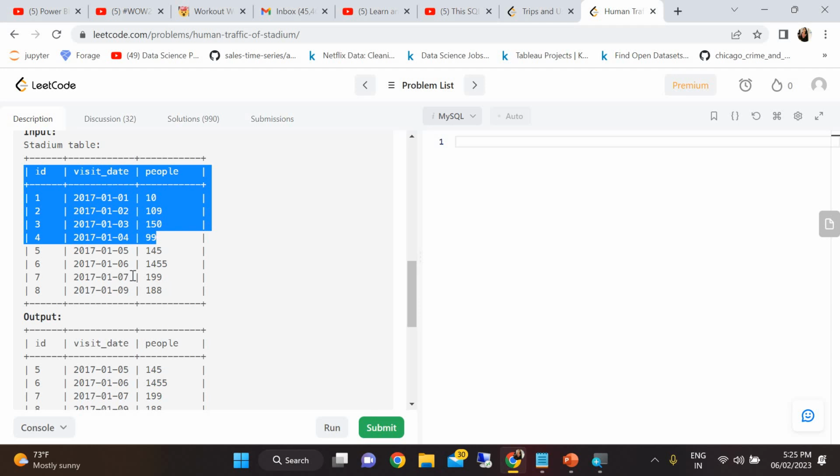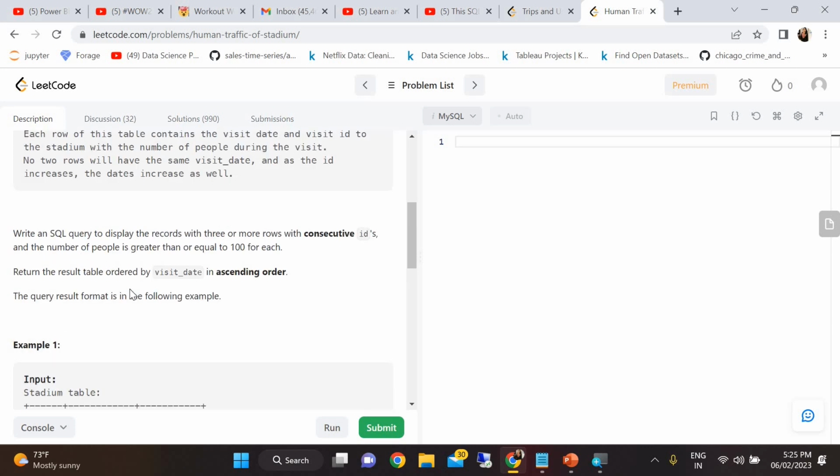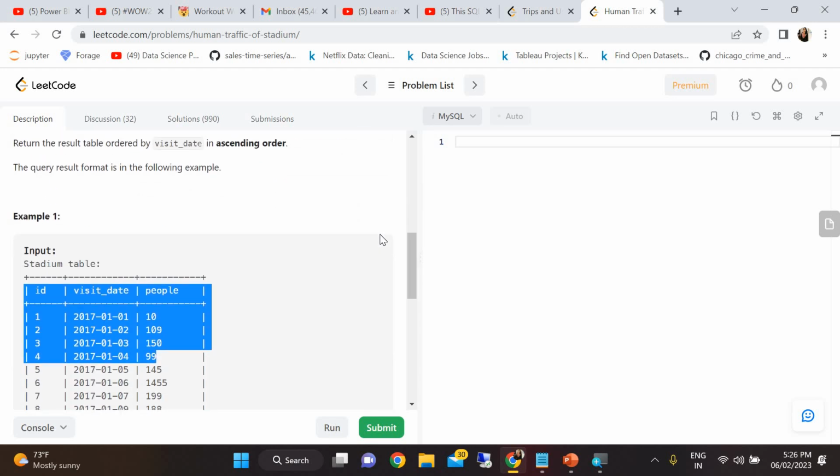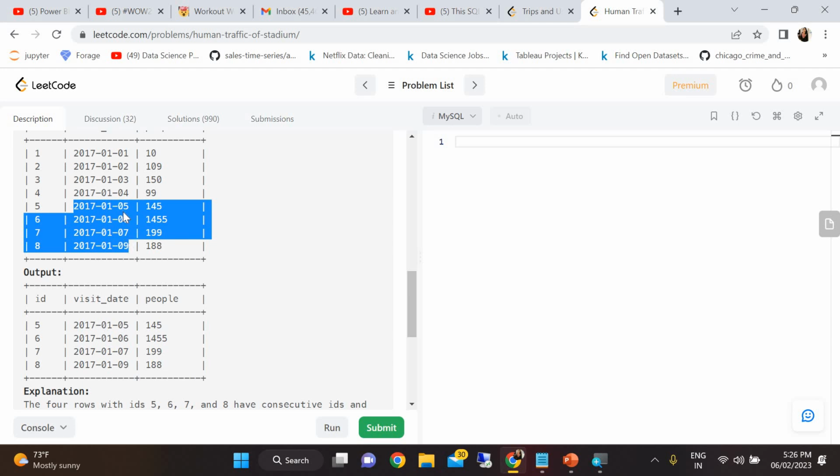But here one thing you can see, after 7th the 8th is not coming, directly 9th is coming. So do we have any condition in our question which says that consecutive dates should also be there? We have to focus on this. Write an SQL query to display the records with 3 or more rows with consecutive IDs. It is not saying that consecutive dates should also be there. So you don't have to think anything about this. Only consecutive IDs should come.